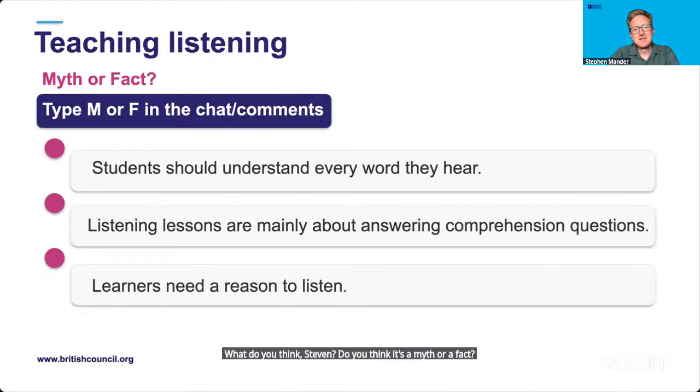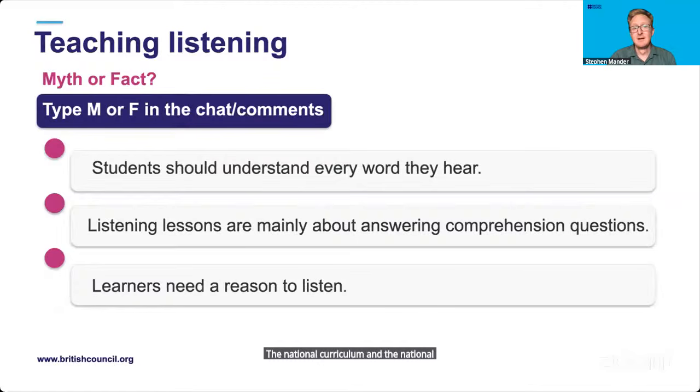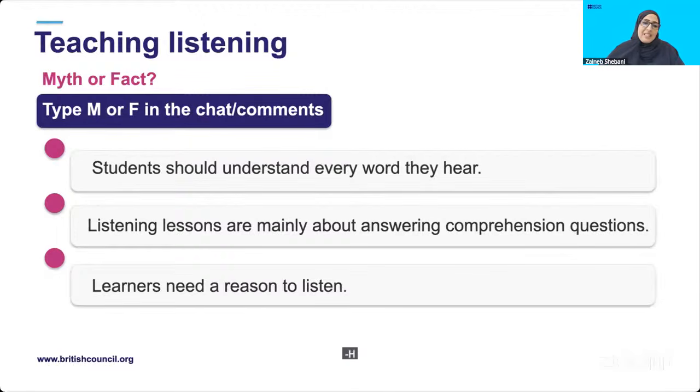I think it depends, because I think sometimes with syllabuses and what people have to teach in the classroom, a lot of learners have to learn how to answer comprehension questions, maybe because it's part of the national curriculum and the national tests. So it is part of it, but it's only part of it, I think. I wouldn't say mainly. I would say it's part of it. Yes. And finally, learners need a reason to listen.